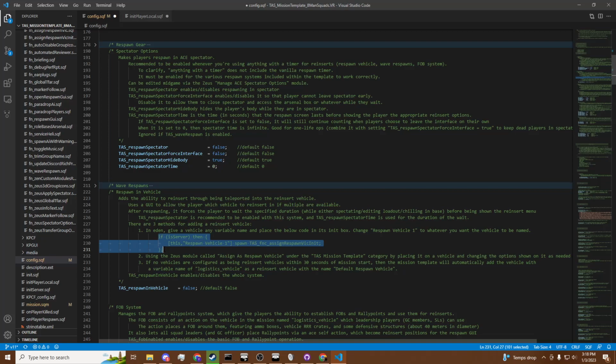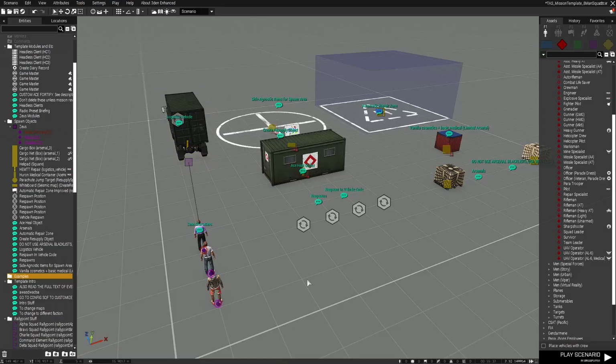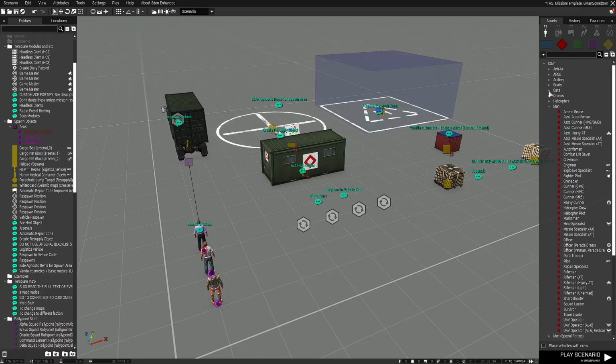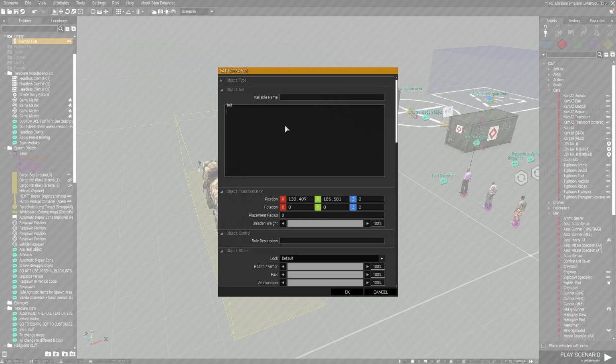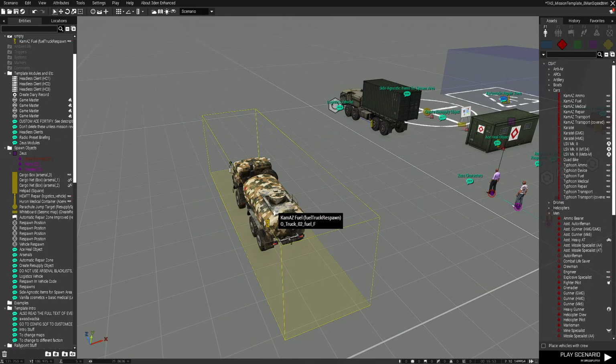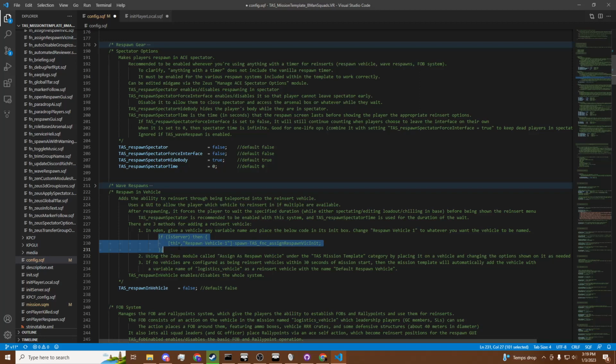Alternatively, you can copy this code, place down any vehicle, paste the code in there, change the name that you want to appear, like fuel truck respawn, and then you just give the vehicle any variable name, like fuel truck respawn. And there, players will just be able to respawn in this vehicle once their spectator time has ended. Of course, you would also need to set that to true. Alternatively, if you want to add more respawn vehicles mid-mission, then you can also use the Zeus module to do so.